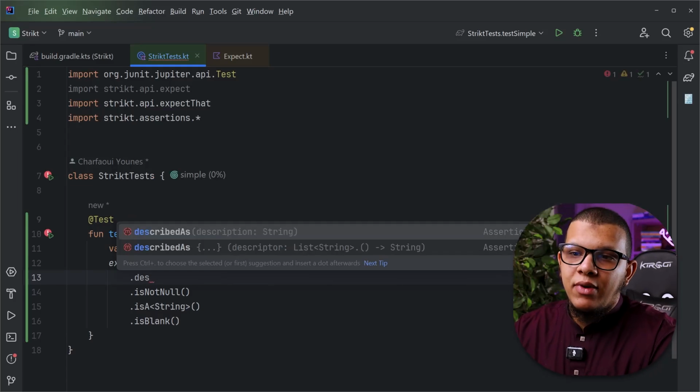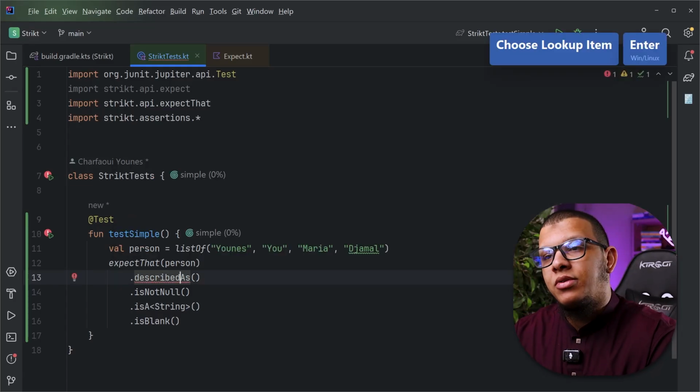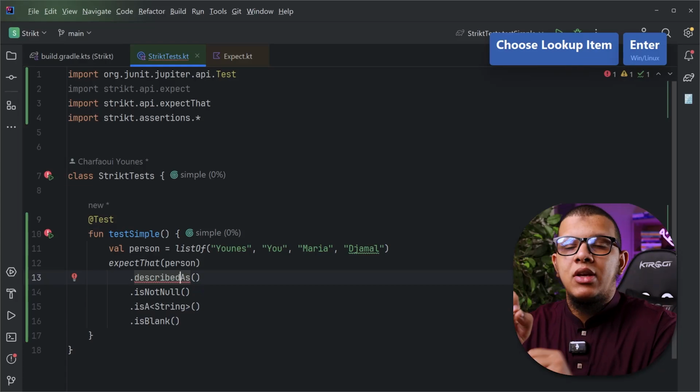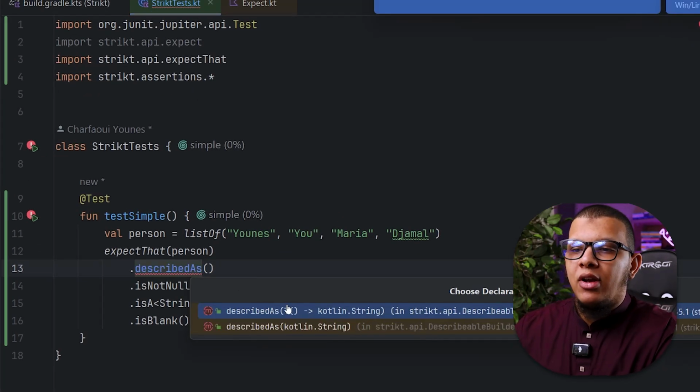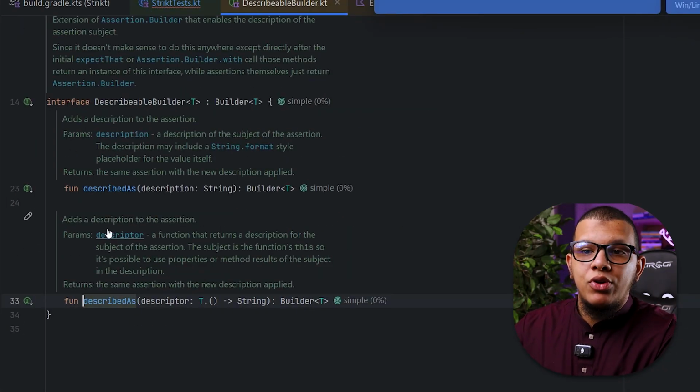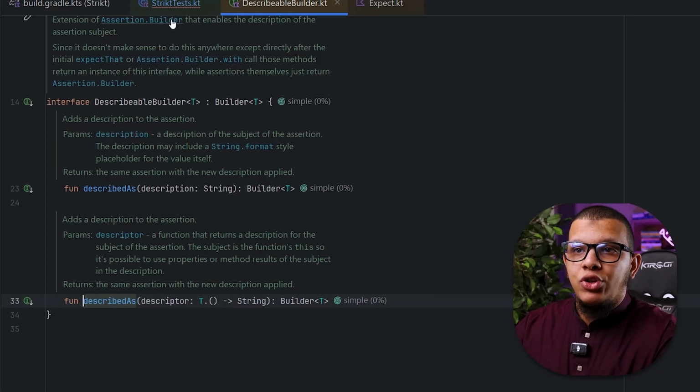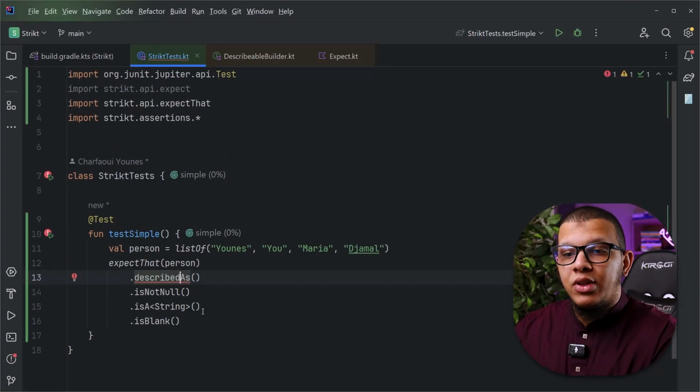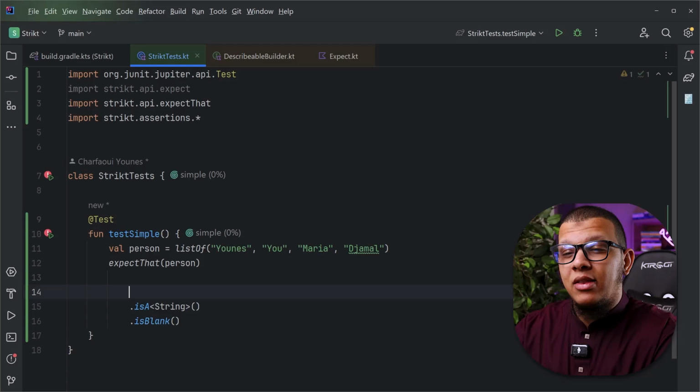There is a function called describe as, which allows you to describe what this assertion is all about, like all of that chain. And it will tell you here the description for the assertion, which is a cool thing actually about the test. Whenever you read the test while it is executing, you understand well what is happening under the hood. Now, the cool thing, as I told you about collections, is that there are specific things.